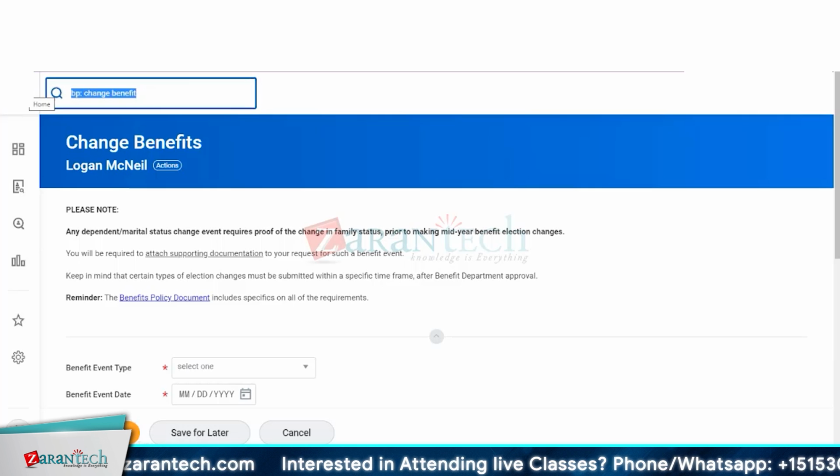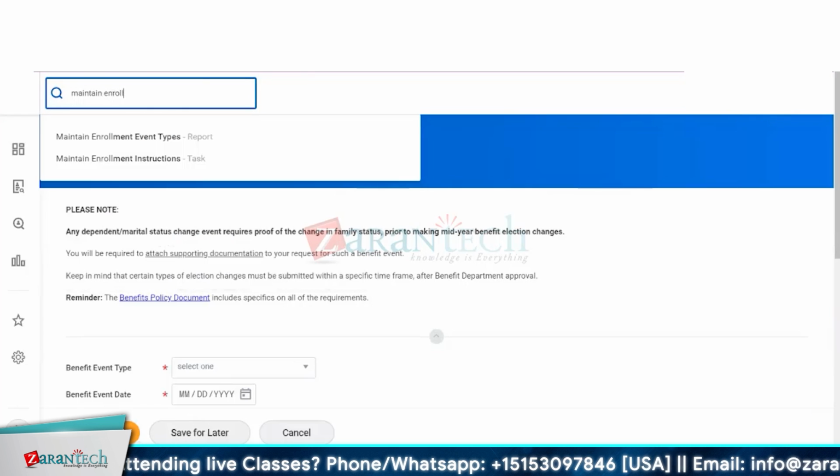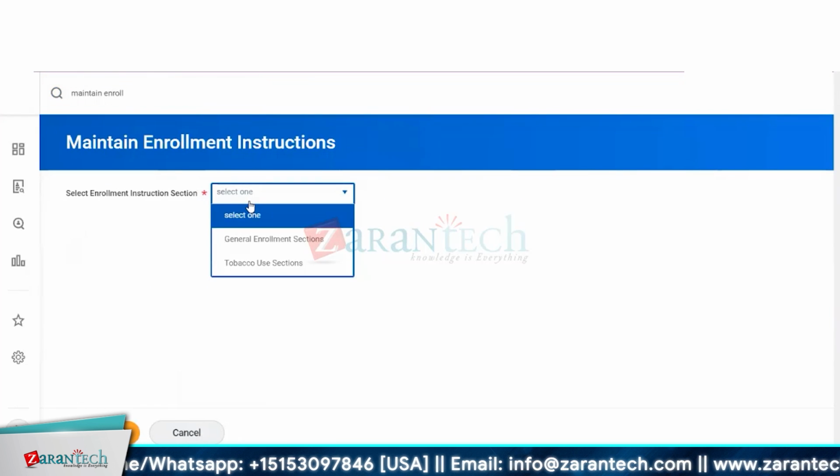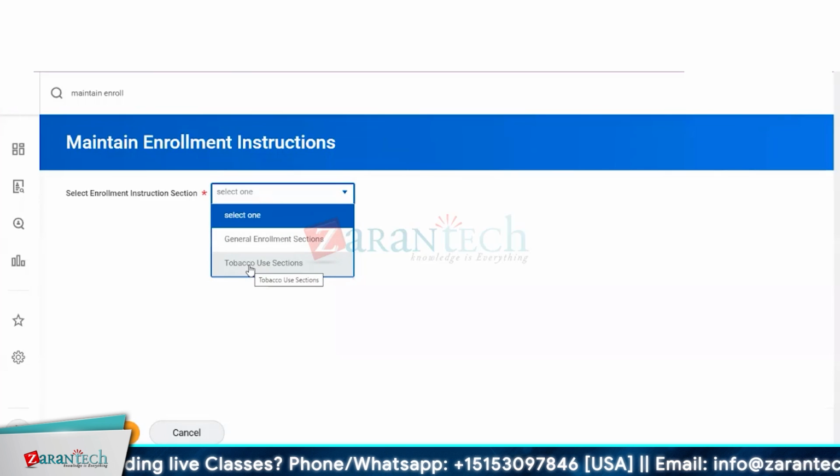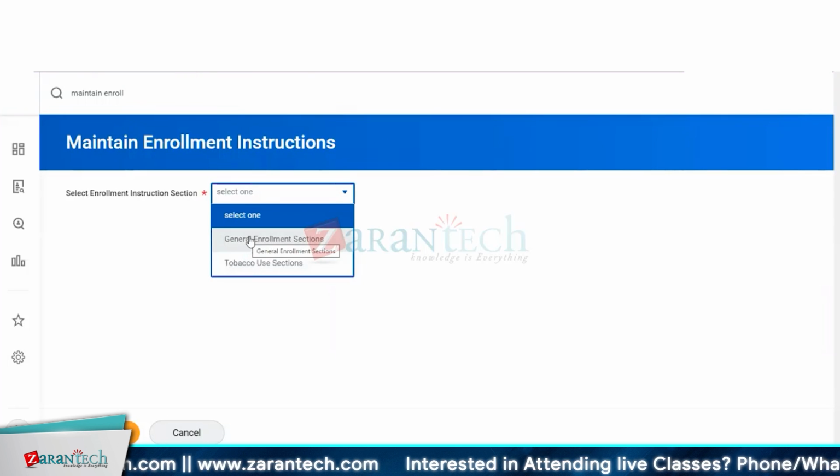And there's also the text that shows up as the employee goes through, like on the sign up form, when they're signing up for the medical plan or the health savings, the instruction that goes over there. So that's under maintain enrollment instructions. There is the general enrollment section, which has instruction for all of the plans. And then there is a tobacco use section for those companies that do track tobacco use. They might have you put in some default text for tobacco use. So first, let's look at the general enrollment section.